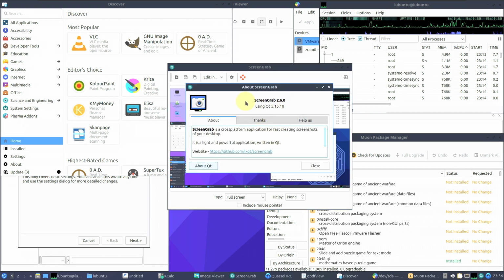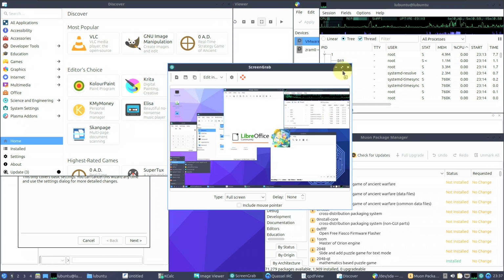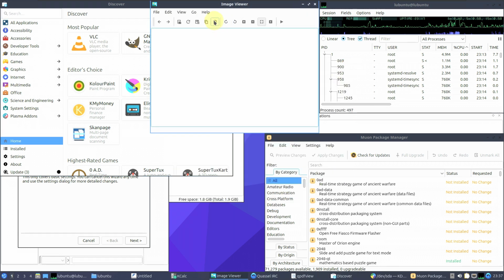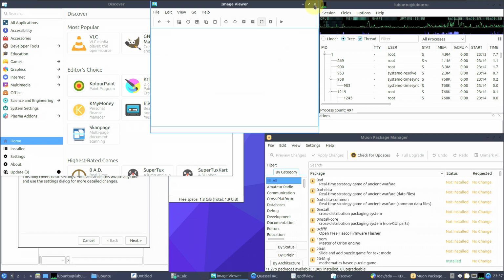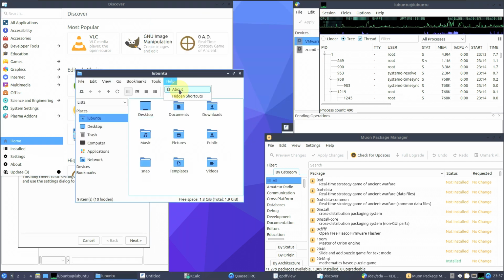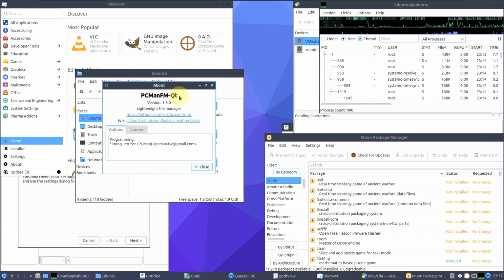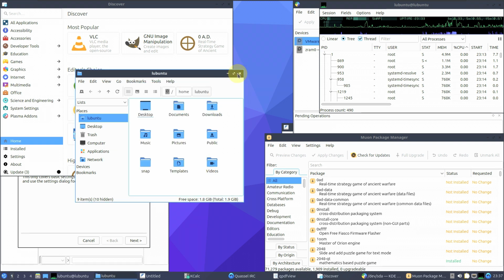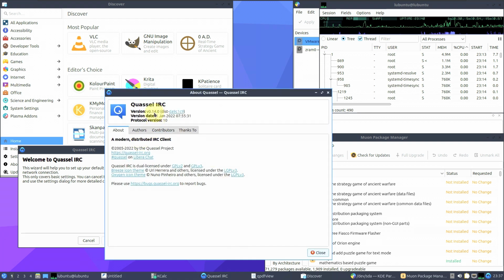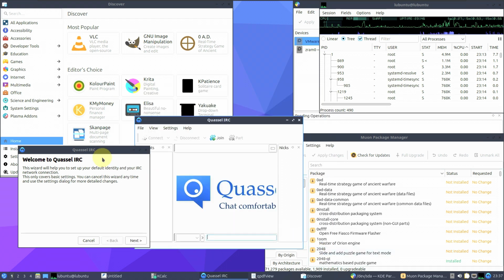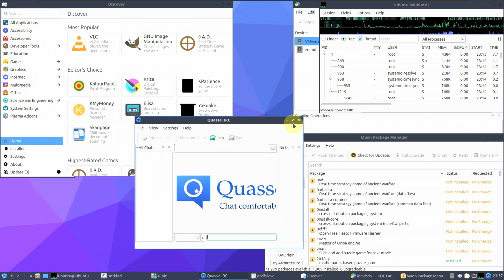Let's check the about version. Here is the version. Let's close this. Image viewer, here is the version, Qt 1.3.0. File manager, which is PCManFM-Qt, 1.3.0. So let's check the version of QCell, 0.14.0, version date 2022. So let's close this.